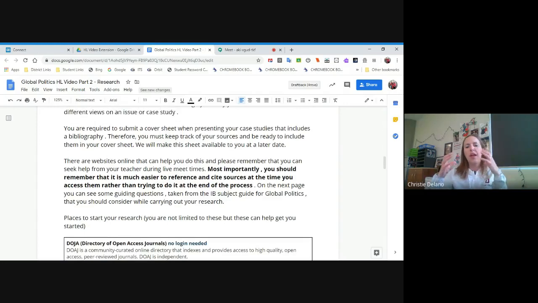At the end, when we submit this, you are required to submit a cover sheet when you present your case study, and that will include your bibliography. So it's really important that at this research phase, you keep track of your sources. Be ready to include them in your cover sheet, which is where your bibliography is going to go. We will make this sheet available to you at a later date, as we don't have the copy that you need from IB. We'll have a Google Docs version, and then once we're all together next year, we'll transfer that onto the IB documents themselves.